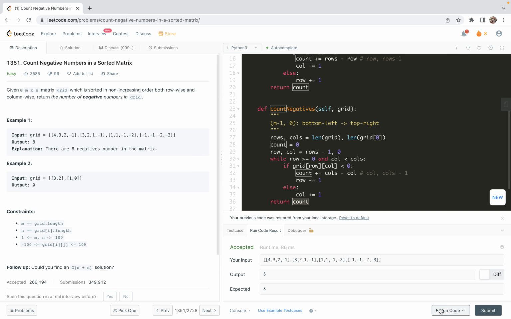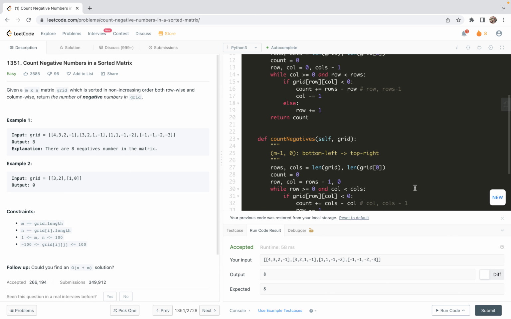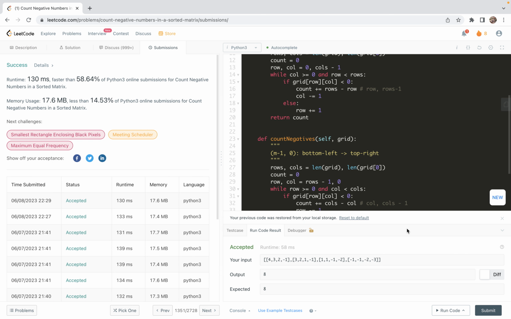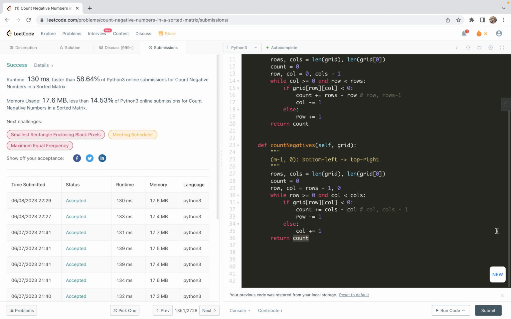Now let's do a test. Yeah, it passes one special example. Now let's look at the generic case. Yeah, it passes all the generic cases.